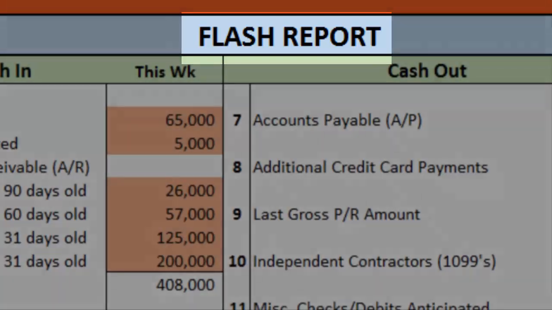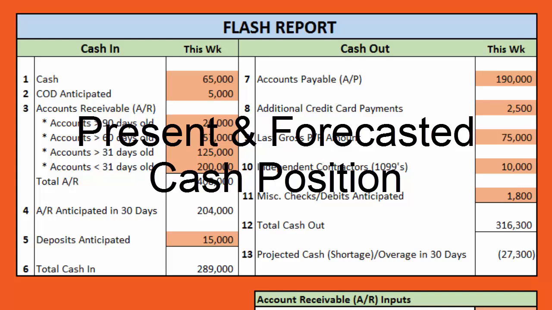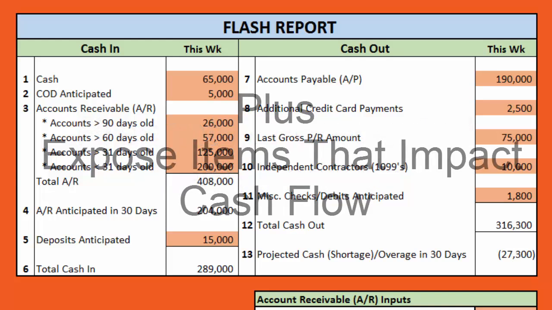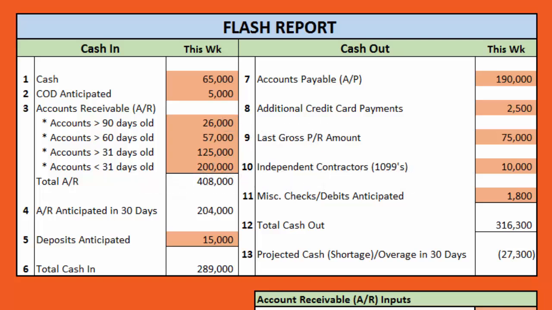The flash report is designed to give the business owner a very quick overview of his present and forecasted cash position and expose every item that impacts cash flow so he can take decisive action to always be building cash and never running out of it. Here is how it works.